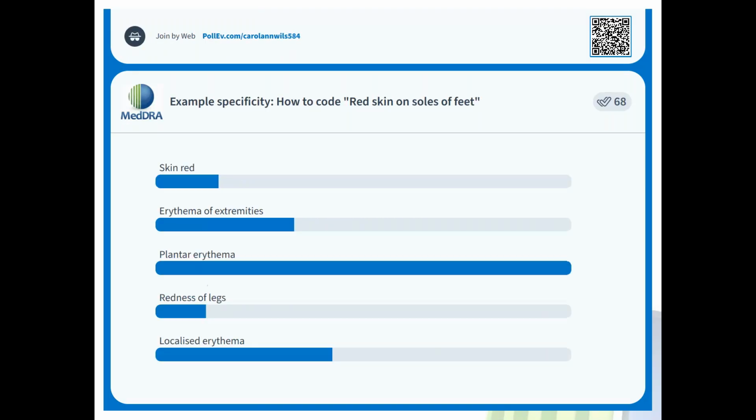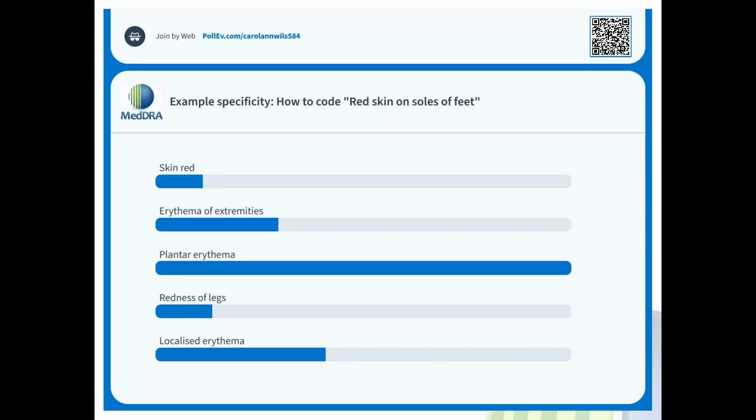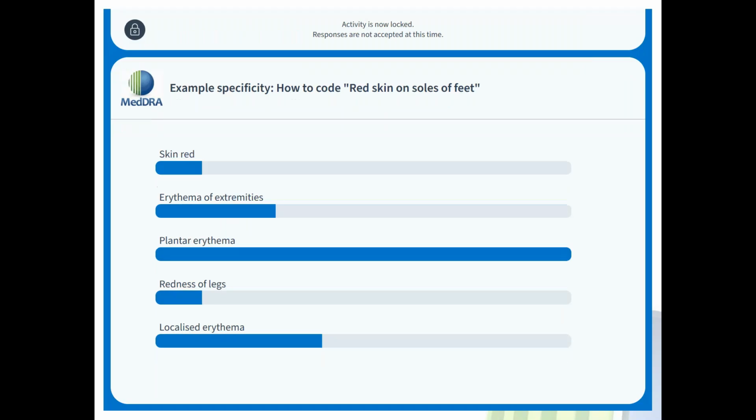What would you do? We have a split of opinions, but most of you are going for plantar erythema, and this is fully right. Plantar erythema is even a separate PT. All other LLTs are grouped under PT erythema. So in this instance, the code assignment makes a difference on PT level. So you got it right. Well done. Thank you.